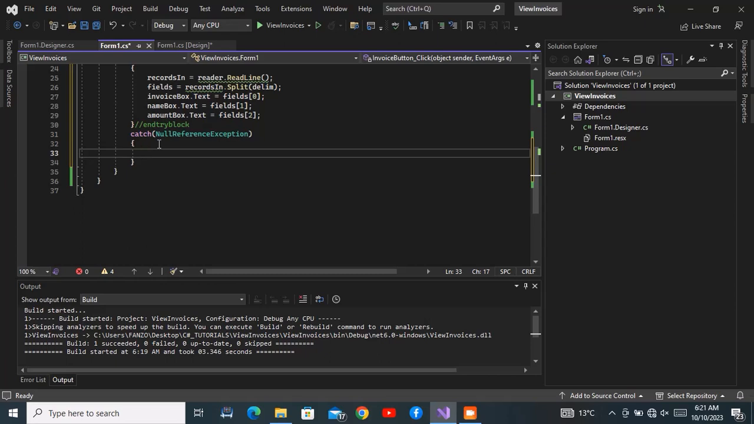And then what do we say now? We say label1.Text is equal to what now? I want to send this message: you have viewed all records. And where will this be displayed? This will be displayed inside of label 1. It will tell you that you have viewed all the records.